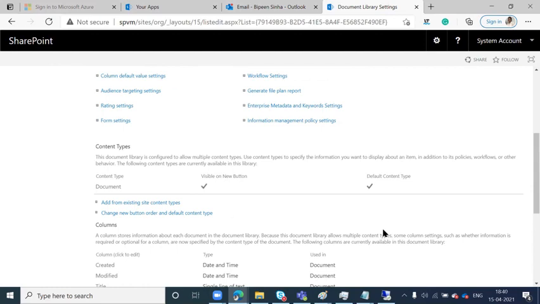But we have created our own site content type. So I need to enable this site content, whatever we have created, for this specific document library. So click add from existing site content type. In a content type, we have add from existing site content type just below document.